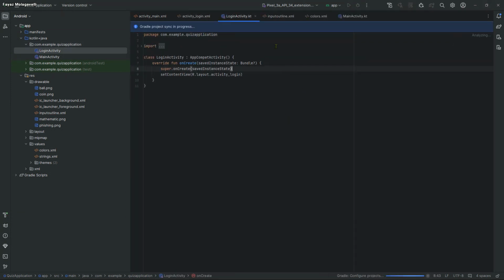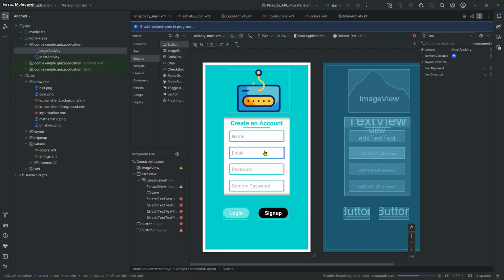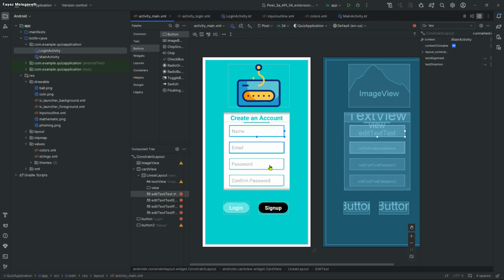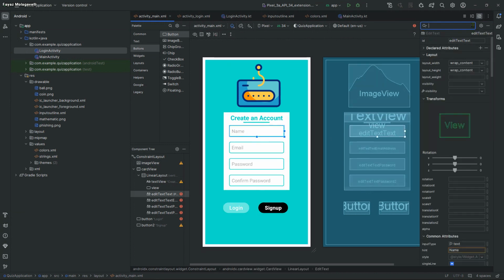It takes some time to complete its build. Until then we will give some IDs to this. What IDs do we have? We have the text, edit text email address, edit text password, edit text password 2. This one only I am going to change, confirm password.